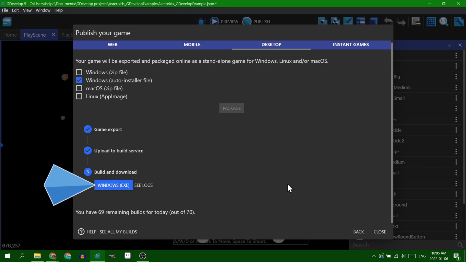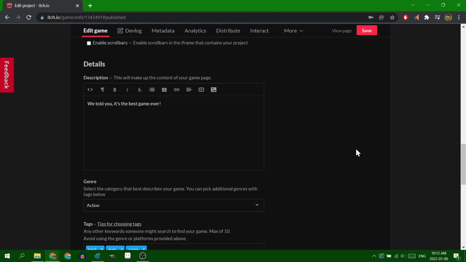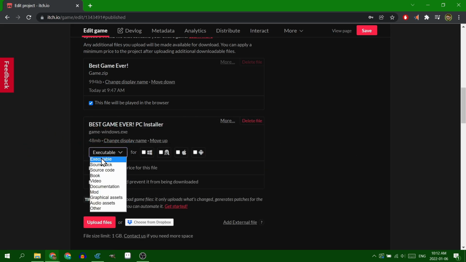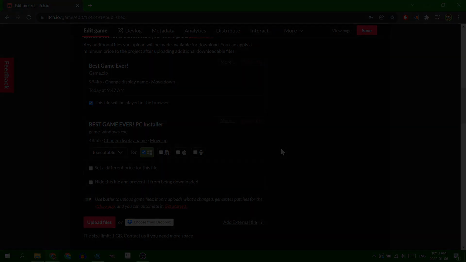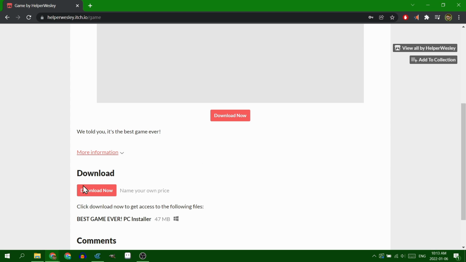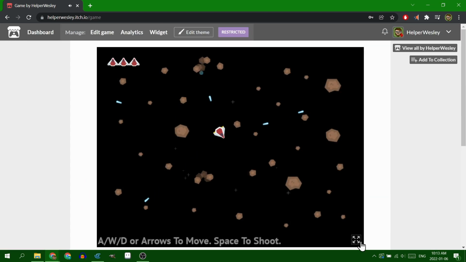And if you just click that Windows button there, it will download to your download folder, and then you can go back to itch, edit the game, and click Upload File. Tell it that this is an executable file, select for Windows, and then just save it. Now when you view your page, there'll be a download button just above your comments. But that has been how to upload your game to itch.io.